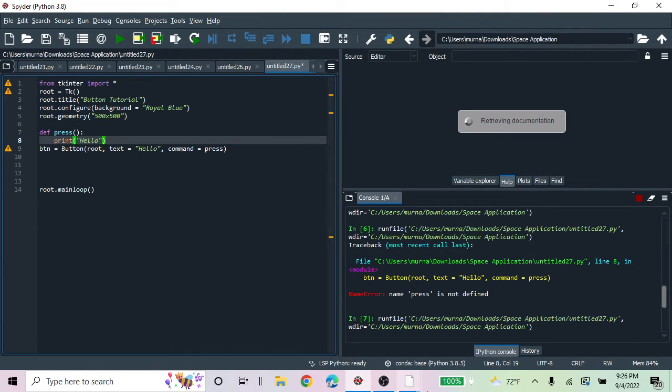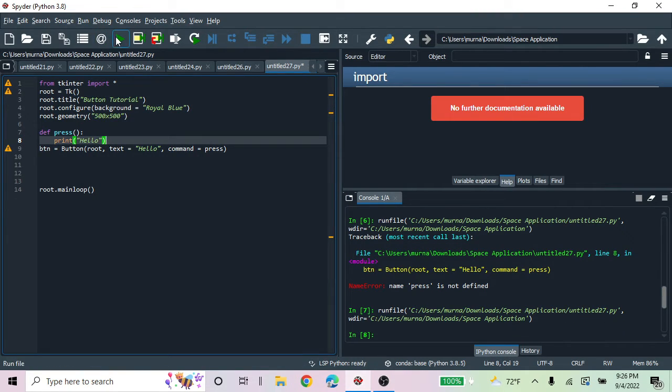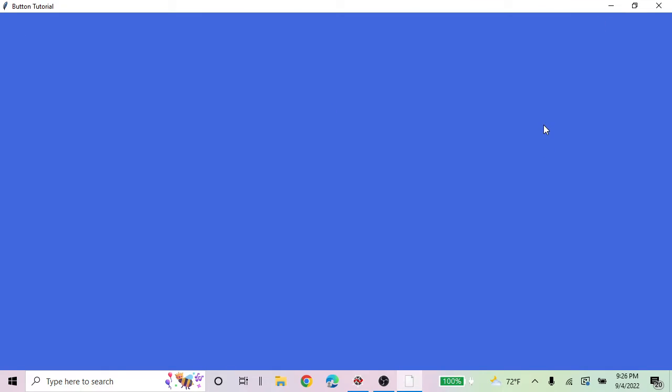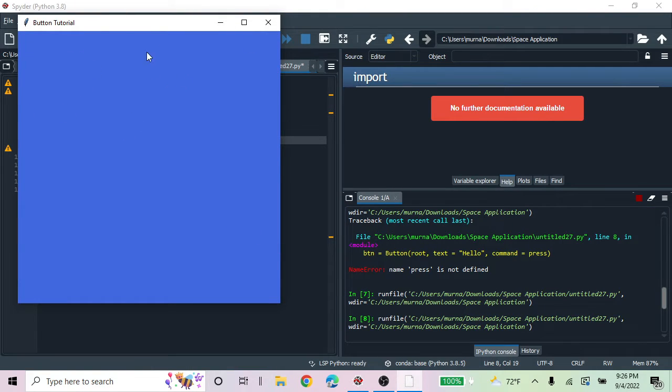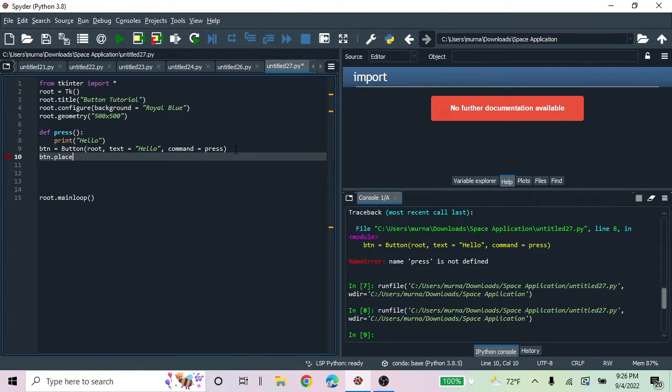So as you can see, there is no button. It works, there's no error, but you can't see the button because it's not there. And that's because we haven't placed it. In Python, we have to place a button, a label, anything. If you're going to give a GUI element, then you have to place it. So placing is pretty easy. All we need to do is btn.place, and btn is the variable, the name of the button that we gave, and then btn.place with parentheses.